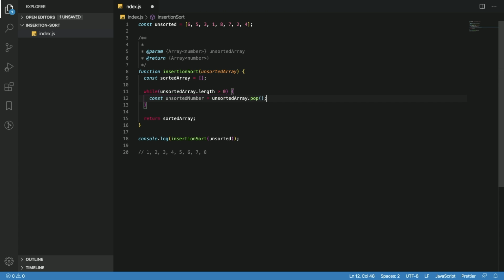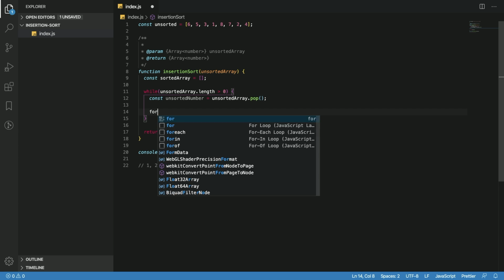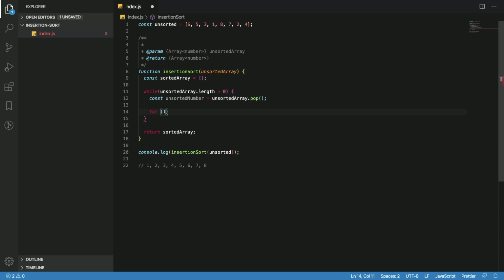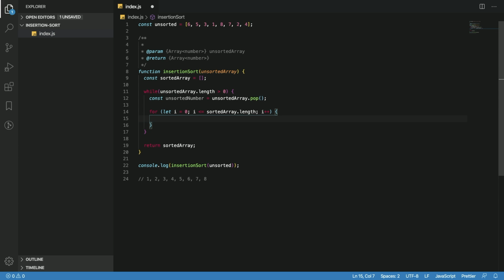So now that we have our unsorted number, or the card we're drawing from the deck, we want to find where in our sorted array we want to insert it, or where in our hand we want to place it. And we're going to do this by writing a for loop where we set i equal to 0, and we're going to run the for loop so long as i is less than or equal to the sorted array's length. That way we're just iterating through each number or card in our hand or array.